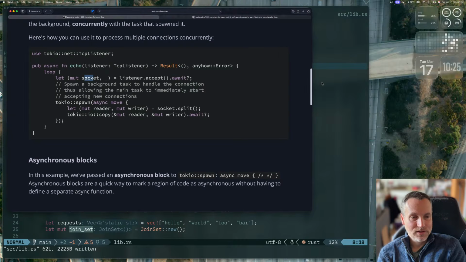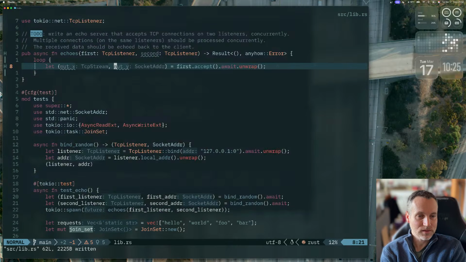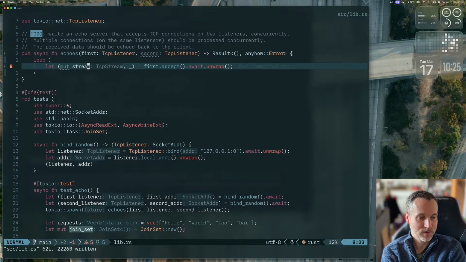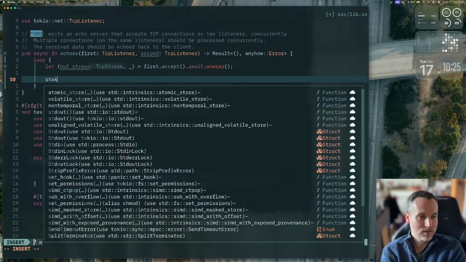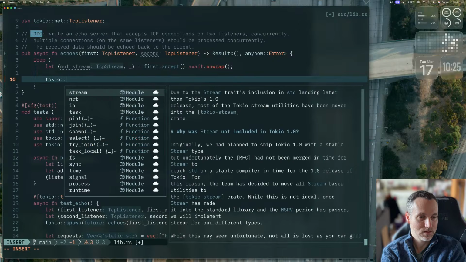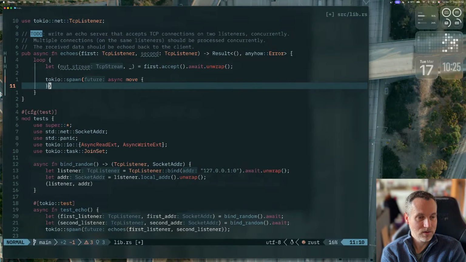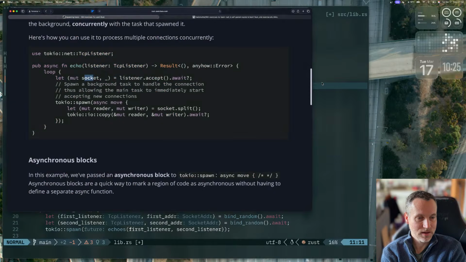All right, so we ignore this part, I guess, and we just do this. This is the stream. Okay, and then we do spawn, and they said async move. Cool. And then no arguments to that. Does it return anything? Nope.